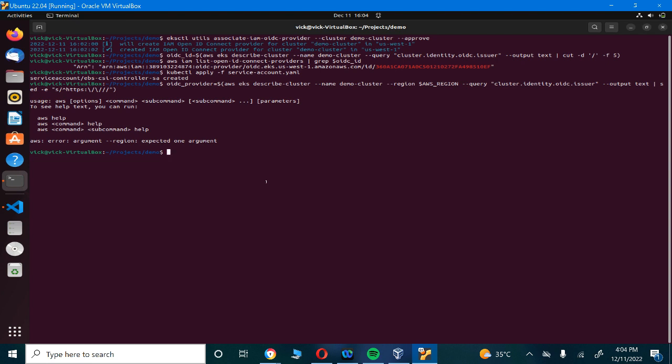Okay, I needed to change something. Yeah, that should be the region. So export. Let me export as AWS_REGION. I need to put that as an environment variable, and I'm using US West 1. Okay, so done that. Let me now fix this in. My cluster is demo cluster here, so this should work.